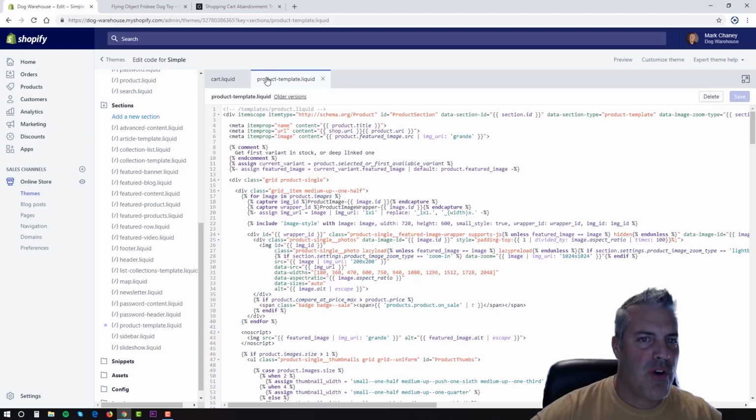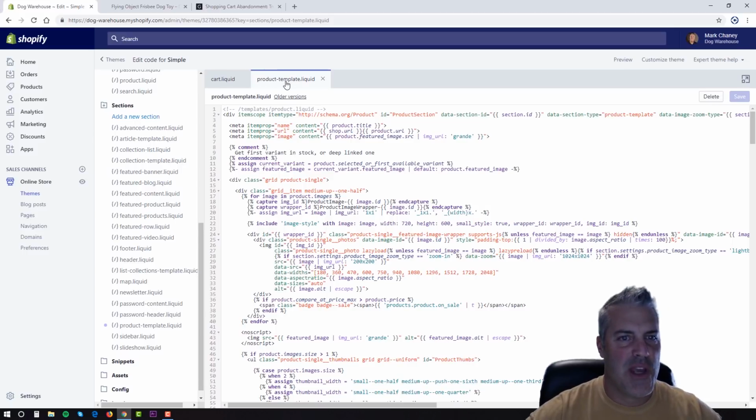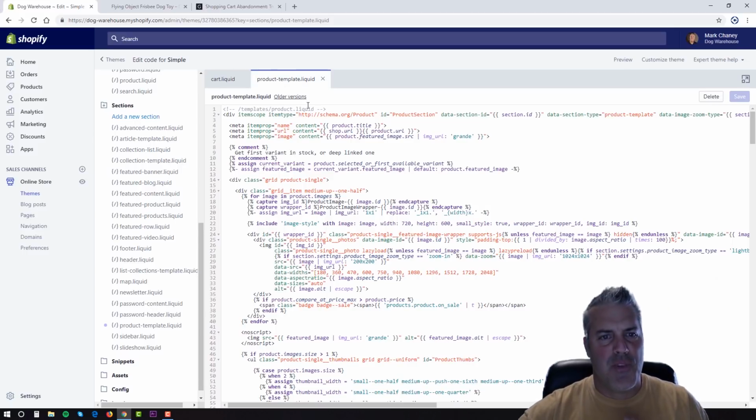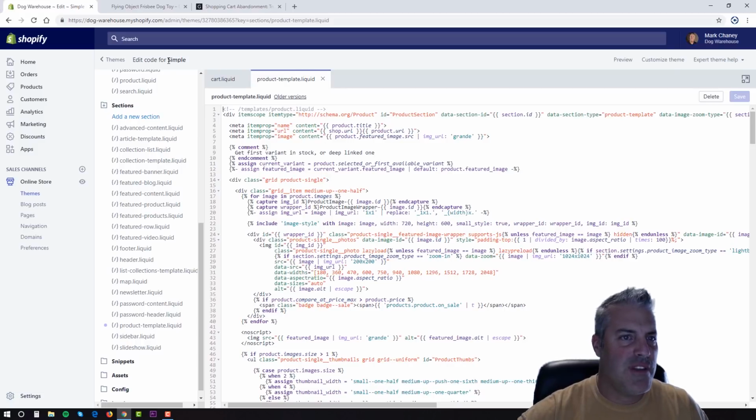Now I'm going to start with product template, because that's our product page, and this is going to be pretty true regardless of the theme that you're on. I'm on the simple theme. Again, this is a demo site only. The cart might be a different cart page.